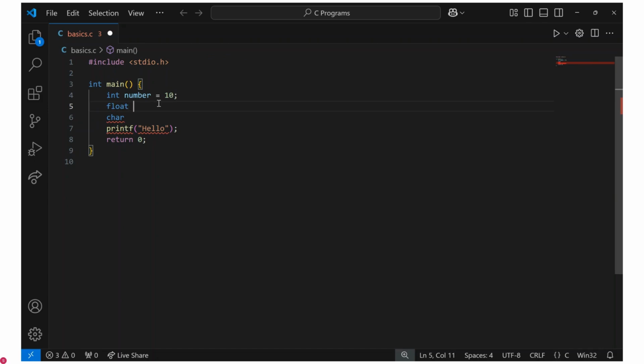Next is float, which is a decimal, like 0.3. Next are characters, like A, and ending with a semicolon. To print this out, we'll use the printf function.